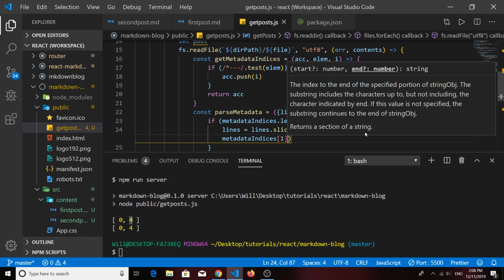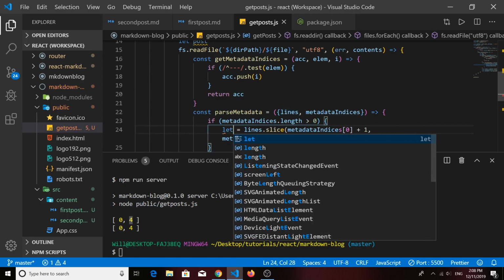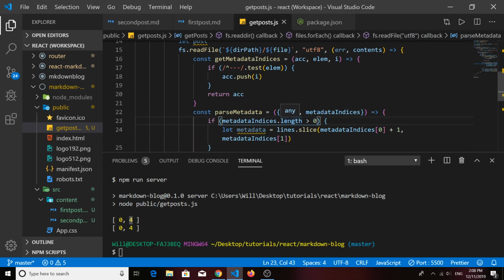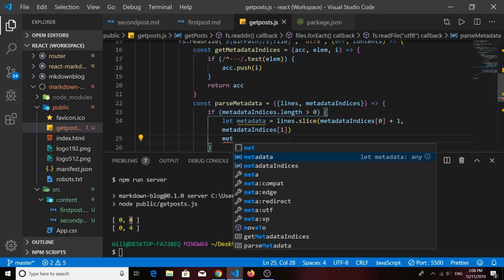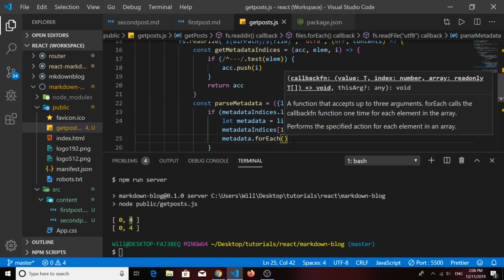Okay, so actually I completely messed this up. This should be let metadata equal lines dot slice. Okay, good. And then for that array, for the metadata array, we'll use the for each function again. For each what? For each line.